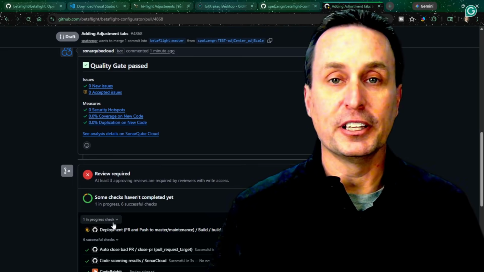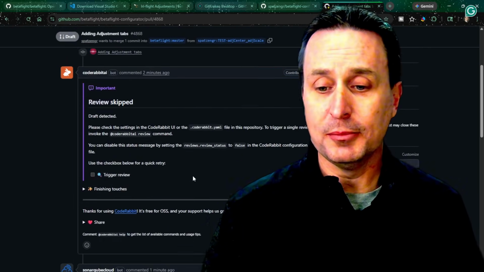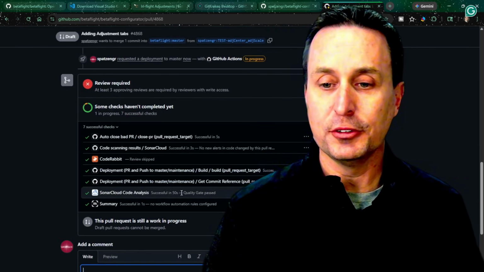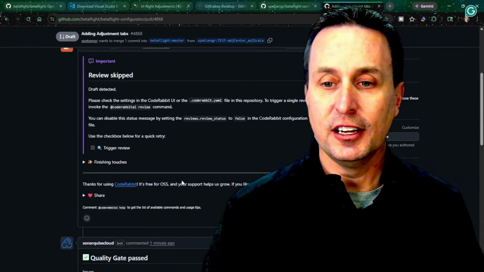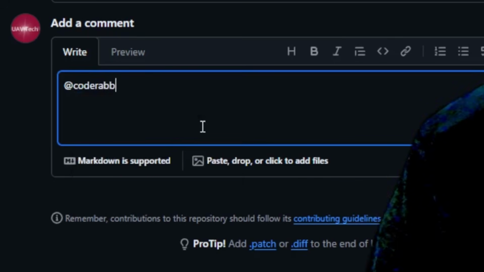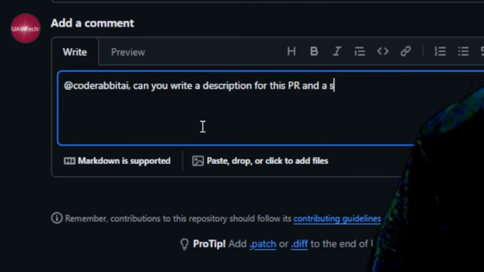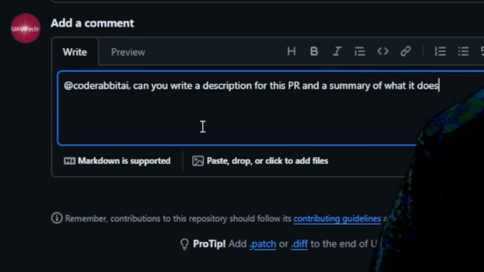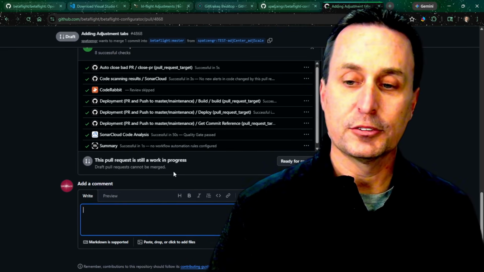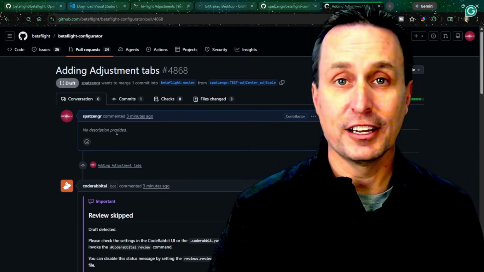And this is also going to work with the Blackbox Explorer, anything Betaflight related. They have build engines built kind of into the PR process. Some of these things might take some time, like it's going through its checks here to build this, but you can do things like, hey, I didn't write a description for this. So you can do things like @CodeRabbitAi, can you write a description for this PR and a summary of what it does? Then it will go ahead and write that description for you, and it will actually put it up here at the top.